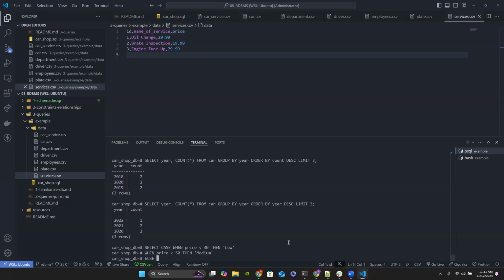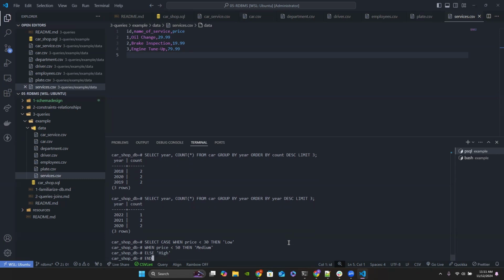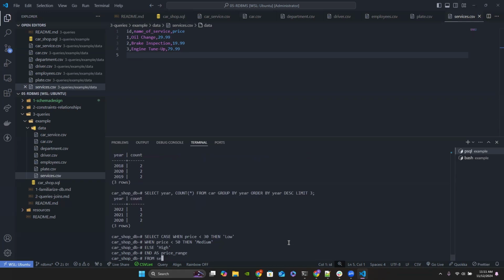Else, it should say high. Then I want to end as price range, from services.